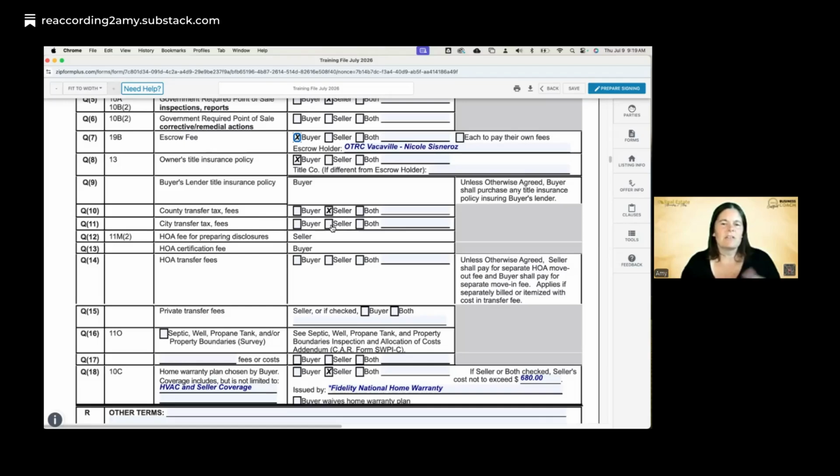And if you say, hey, seller's going to pay for that city transfer tax and there is no city transfer tax, the listing agent is just going to look at you like, oh man, we got another one that doesn't know what they're doing. So don't check that box if there is none.